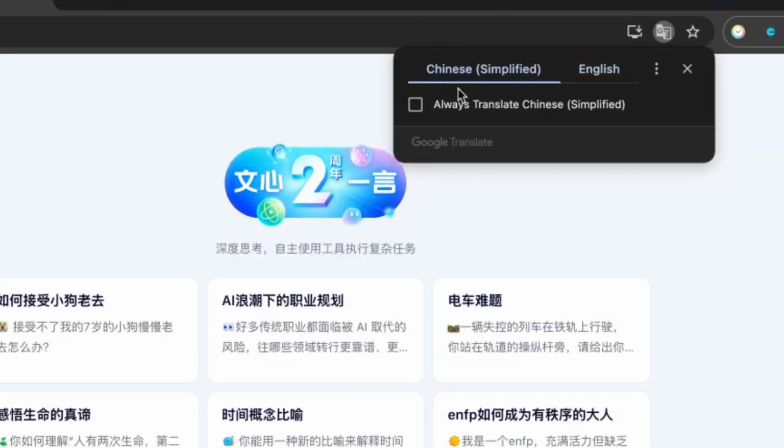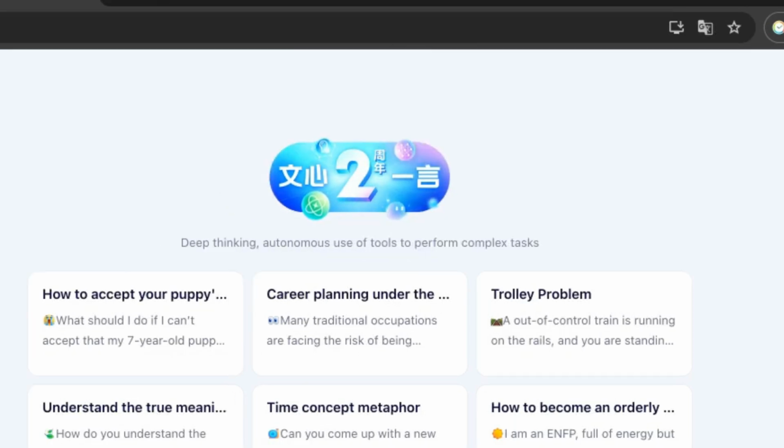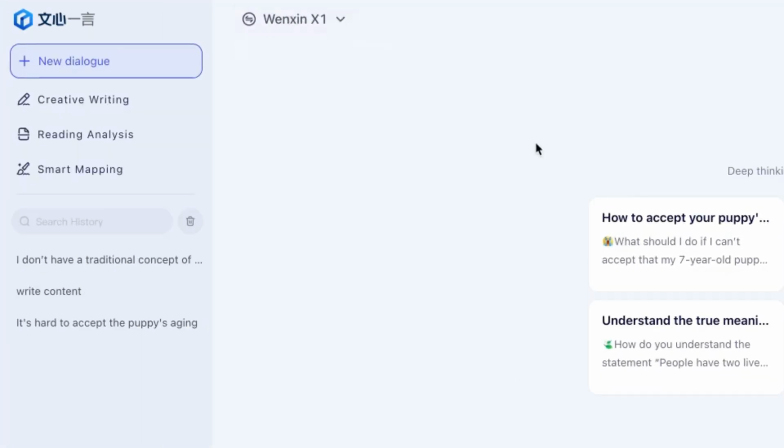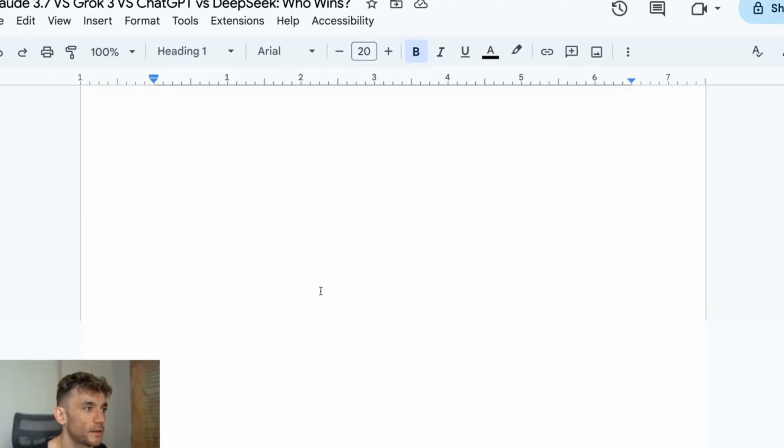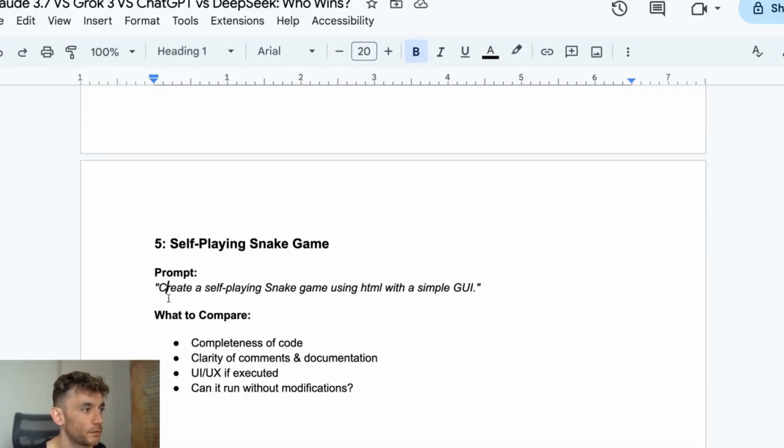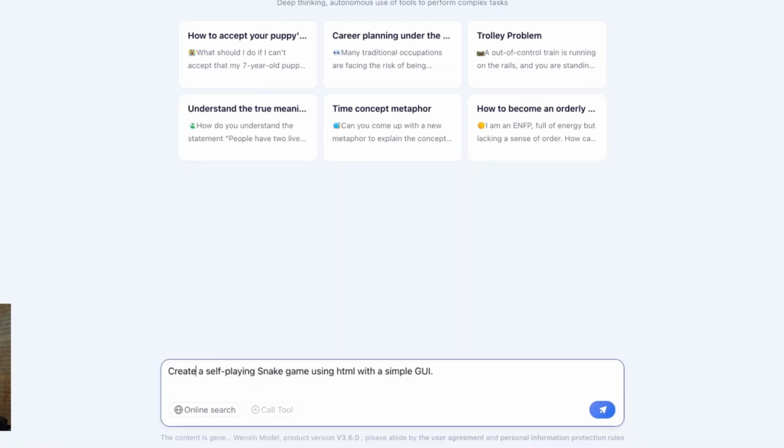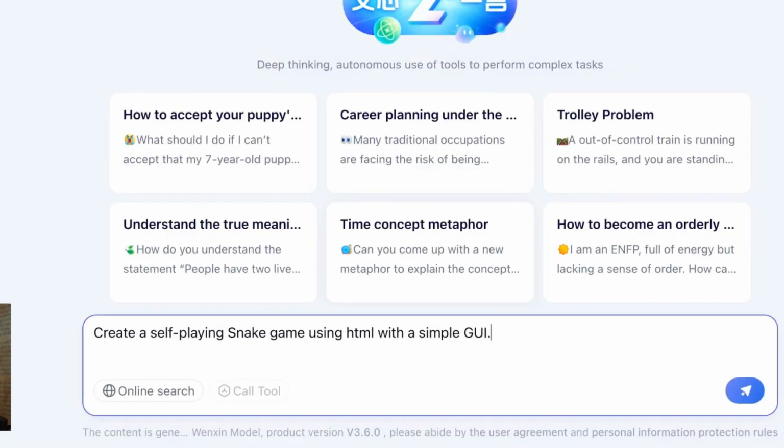And you can go from Chinese simplified to English. And then we'll try out X1 at first, which is the reasoning model, right? And we'll give it a few tests. So these are some of the tests I usually do with Grok and that sort of stuff. We're going to say now, okay, create a self-playing snake game using HTML with simple GUI.